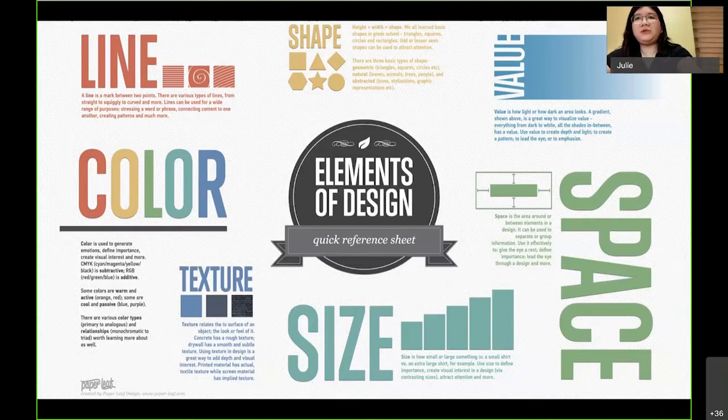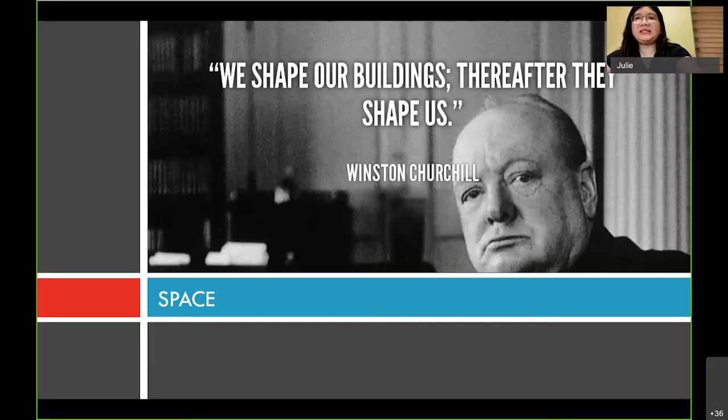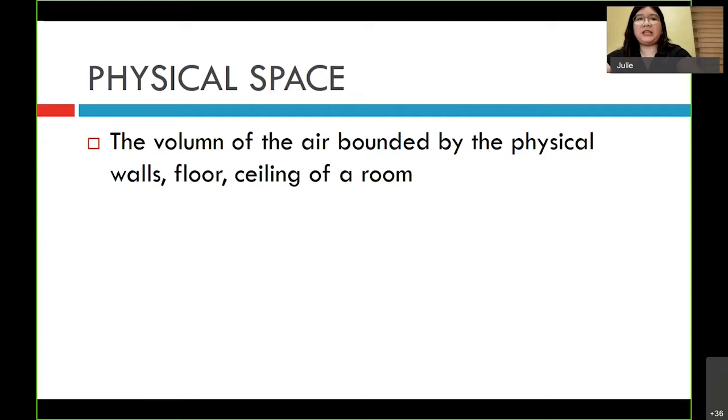And now we go into the space. Next slide. So there is this famous quote by Winston Churchill that we talk about: we shape our buildings, thereafter they shape us. So the shape and the space that we create within our building is very important.